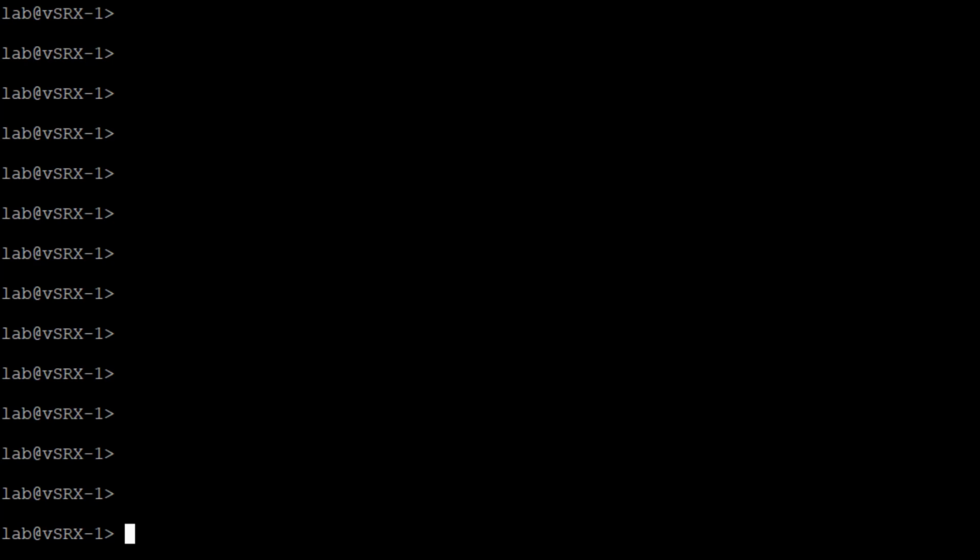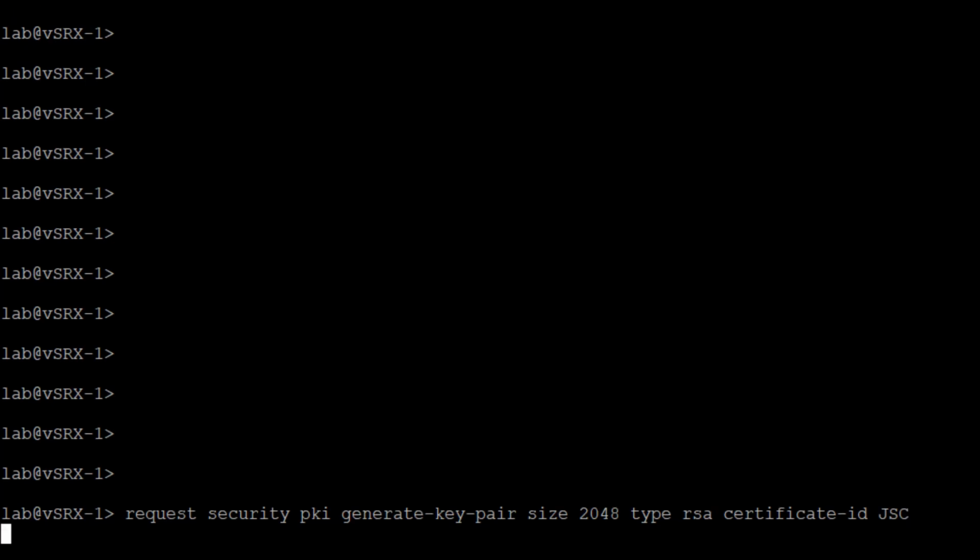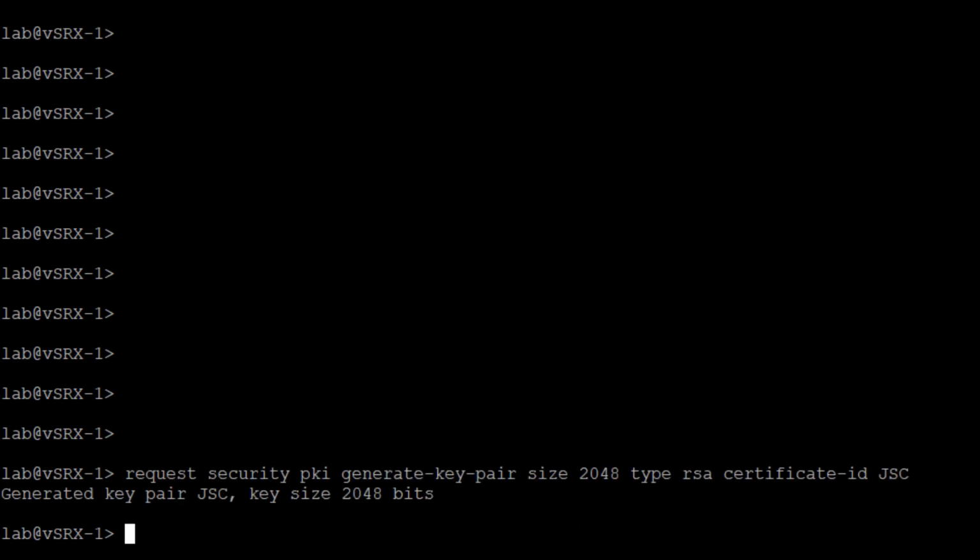So first thing we need to do is we use the request security pki generate-key-pair size. We'll say 2048 bits. Type, we're going to use RSA. And the certificate ID, we're going to name it here. We're going to name this JSC, and that's for Juniper Secure Connect. And you can see that it was generated.